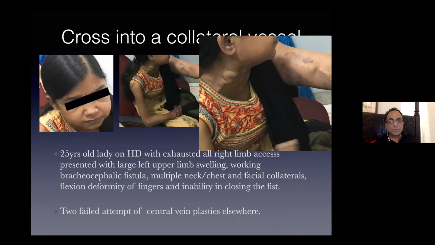These are two clinical parameters I use to determine how urgent this central vein angioplasty is. When the patient comes to see you, do ask these questions. Can the patient close a fist? If the patient cannot close a fist, they cannot do the daily household work. Can they bend their elbow? Because otherwise they cannot eat. Is there any ulceration, any skin damage to the vein? So these are all urgent indications to do a central vein angioplasty.